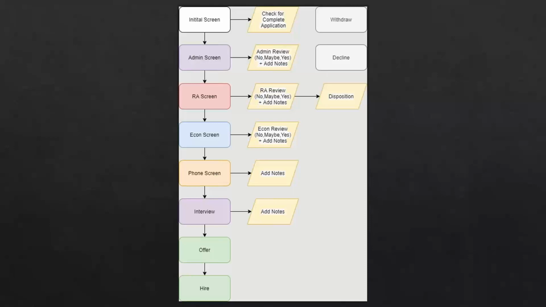I love process diagrams at all stages in the process. Really, any type of process can have a process diagram. I really recommend that you use these.